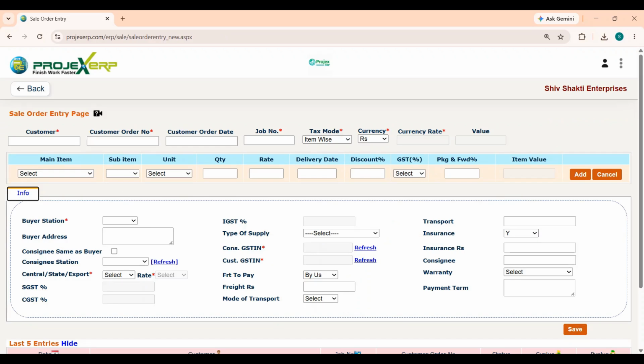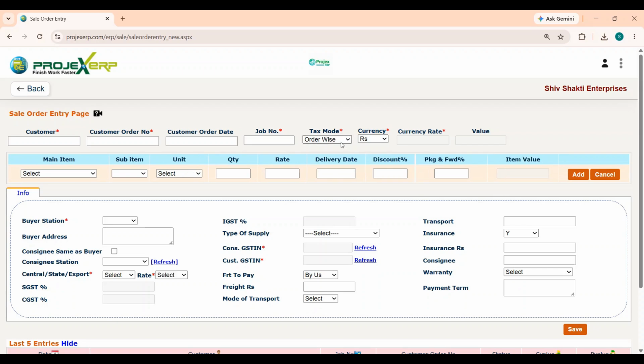The Sales Order entry page will open. Here, you'll see several fields that need to be completed. At the top, you'll enter the customer name, customer order number, customer order date, and job number. Next is the tax mode, which offers two options: item-wise and order-wise. In case of item-wise, the GST rate mapped with each individual item will be applied automatically. This is useful when different items have different tax rates, but in case of order-wise, a single tax rate is applied to the entire order after all items have been added.